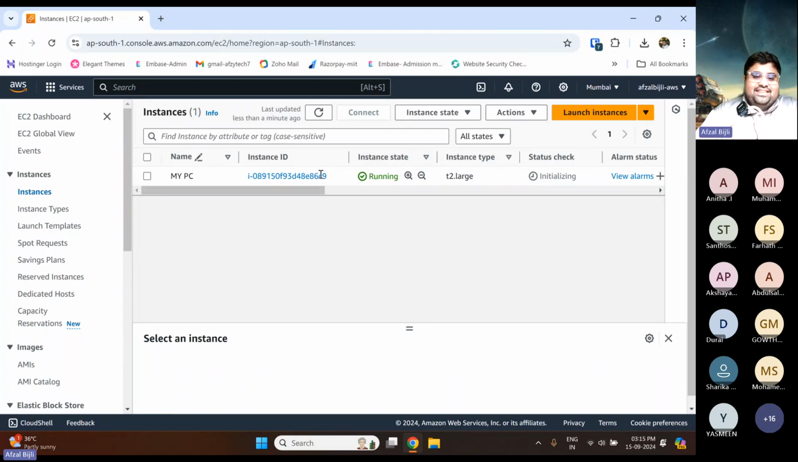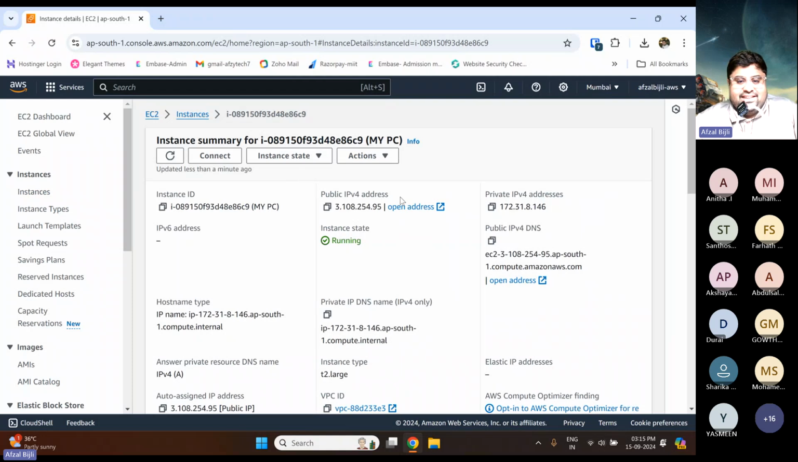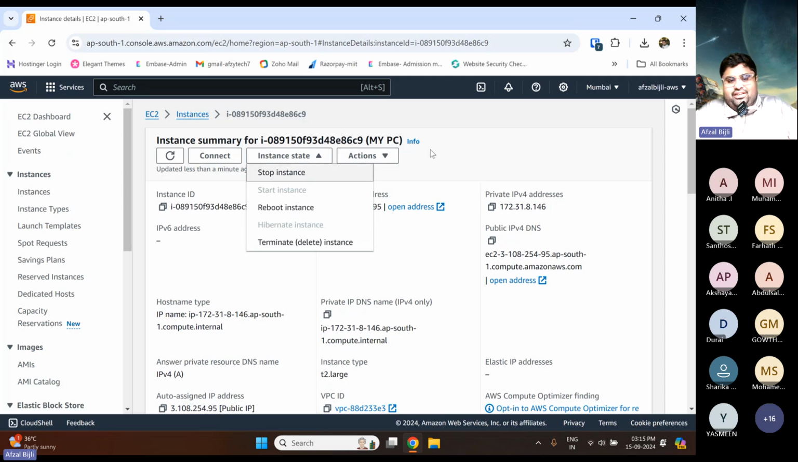See, now the instance is created. Can you see the instance is created, my PC, and it is running? So I just have to select that instance here. If I select it, I'll be able to see the public IP address, private IP address, and all these things. And one thing to be noted is, what I can do with the instance here is I can stop the instance, I can reboot the instance, I can terminate the instance. So what is the difference between all these things? I just want to tell you.